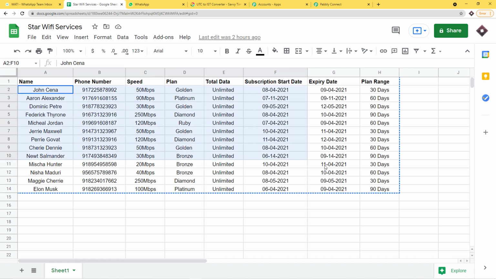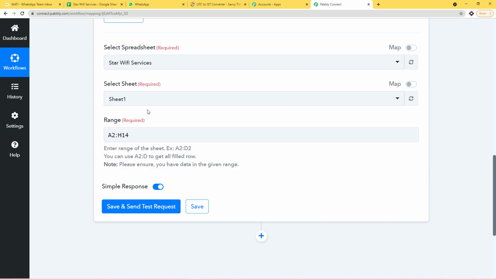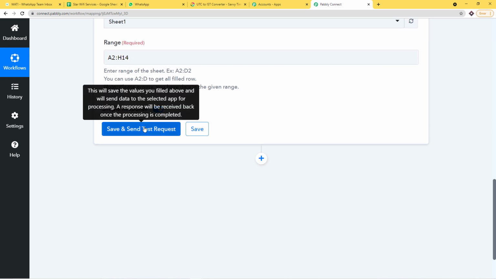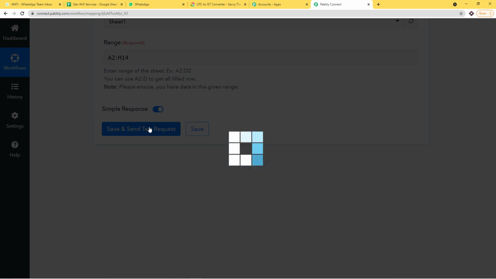So that is why I have selected all of these, and the range is showing as A2 to H14, and I have copied it. Afterwards, I'm just going to paste it here. Okay, so that's done. What's next? I'm just going to click on save and send test request. When I click on save and send test request, it will show all the data that is present in this Google Sheet in Pabbly Connect. Let me just show you that.